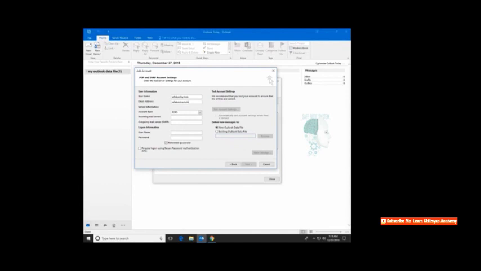Here they will show the account type. Just click IMAP. Don't select POP3. Here the incoming mail server is imap.gmail.com, and the outgoing mail server is smtp.gmail.com.